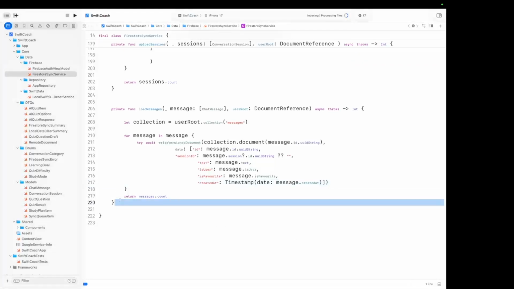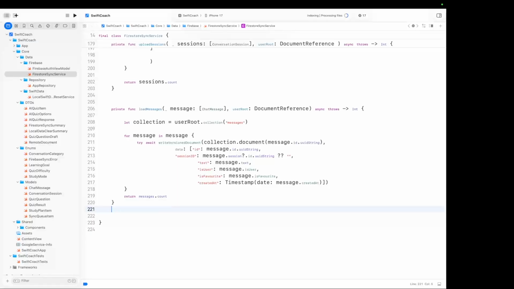I'll just copy and paste the next function signature, and then implement the rest. This is to enable our quiz results to be uploaded to Firebase.